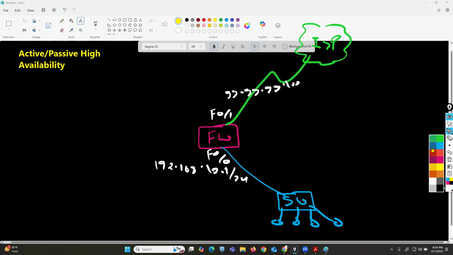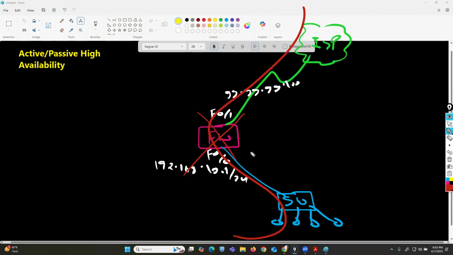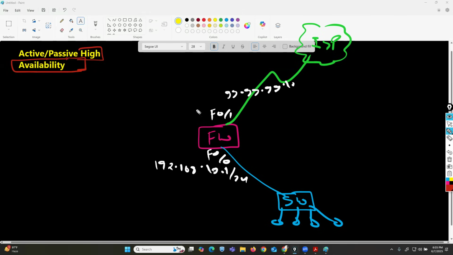Traffic is traveling through the firewall device. But in this design, we have a single firewall box. In case this box goes down, you will lose your connectivity. Your LAN users cannot go to the internet side and cannot access public resources. So we can go with a backup plan, or we can go with the high availability concept.